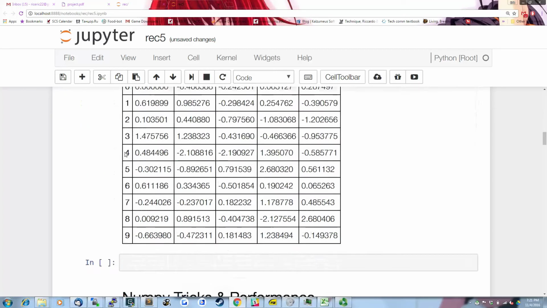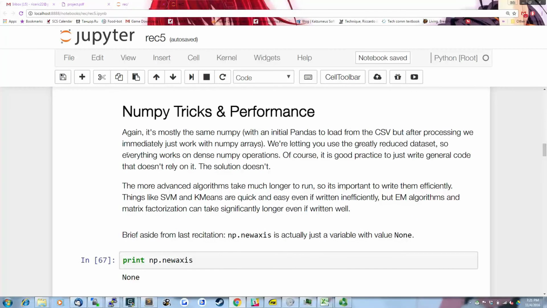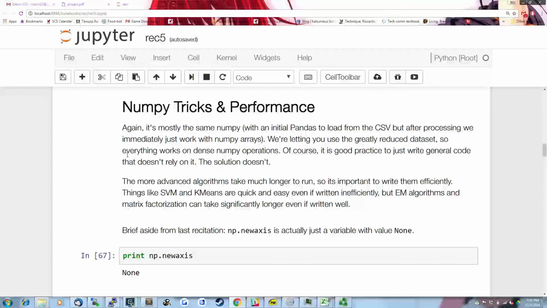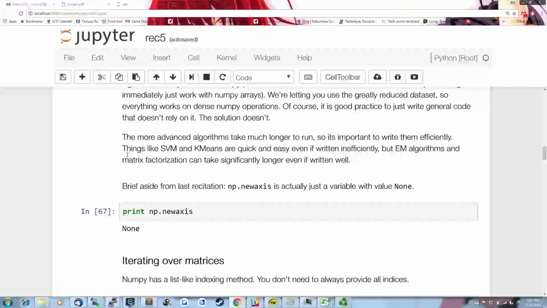All right. Okay, so the last thing we're going to go to is NumPy tricks and performance. I say this is the last thing, but if you look at the scroll bar on the side, it's actually just the remaining 2/3 of this notebook. So by last thing, it is the last major section.